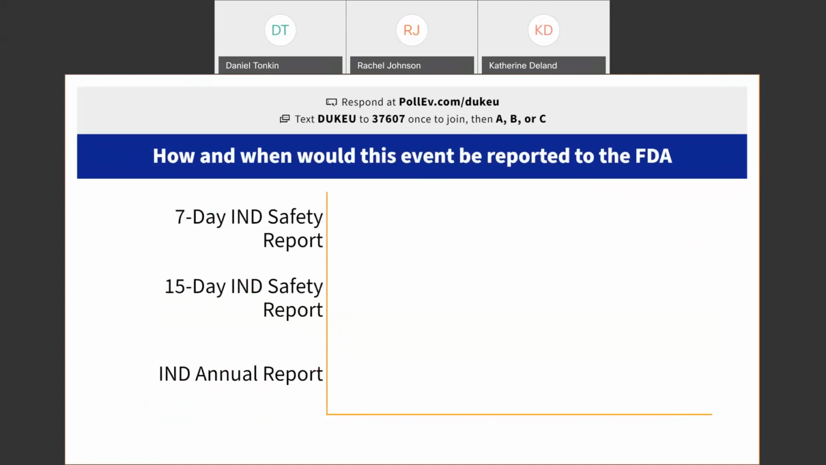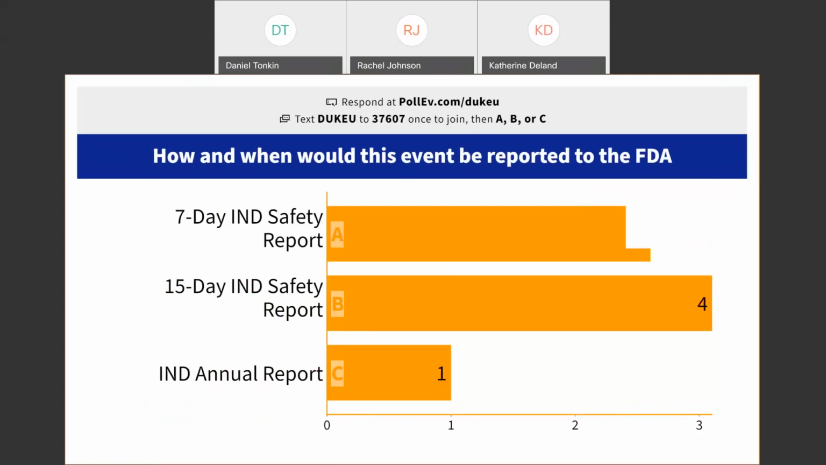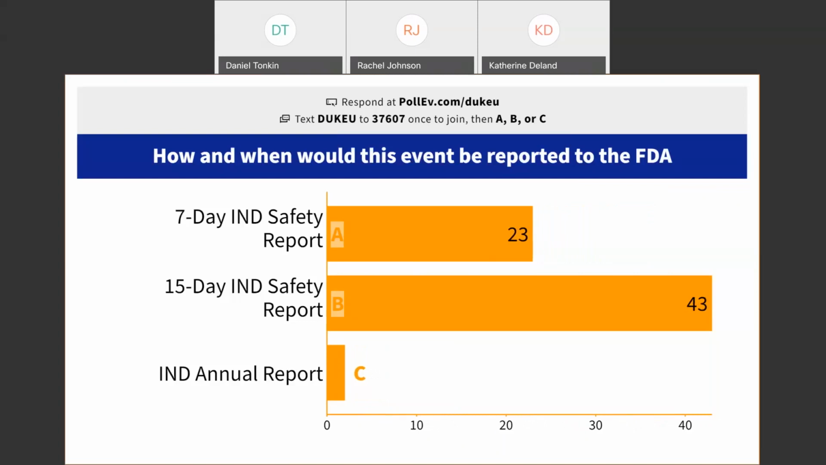So based on all of those questions, how and when would you report this event to the FDA? It looks like most people are answering B, and I would agree with that. So this was a serious, unexpected event, and it was associated with the study drug, so it would qualify for a 15-day safety report.